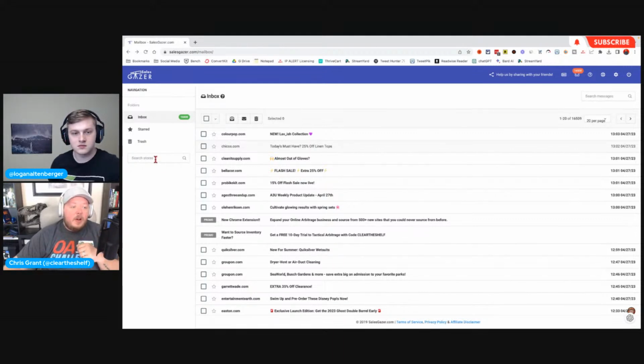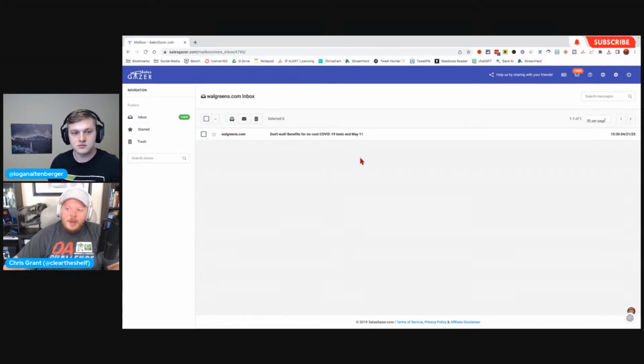And then you can also search by store. So let's say, for example, that I want to see what's going on at Walgreens right now. Well, I can just type Walgreens into this little search bar, and it will pull up all of the Walgreens emails that are there for me. You can see the last one was 4/21 of 2023. Not a sales email, but an email nonetheless.